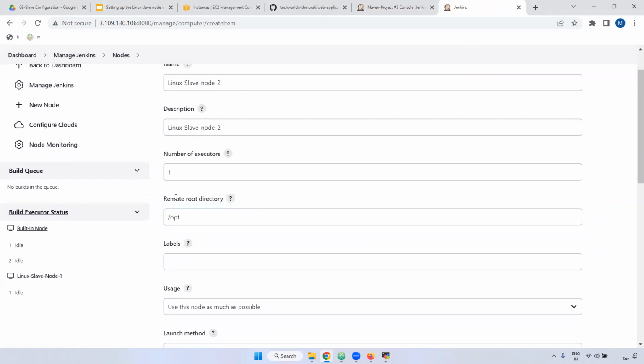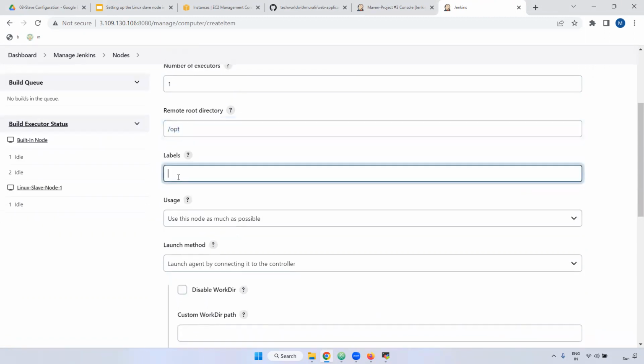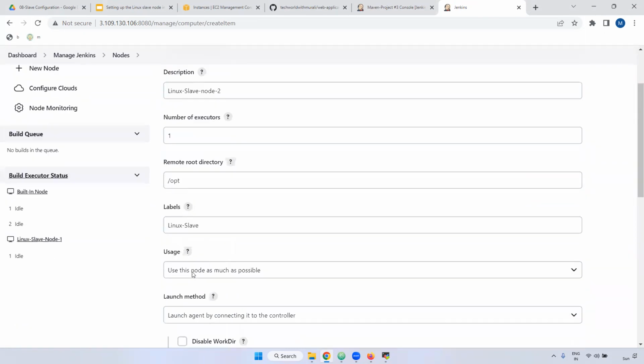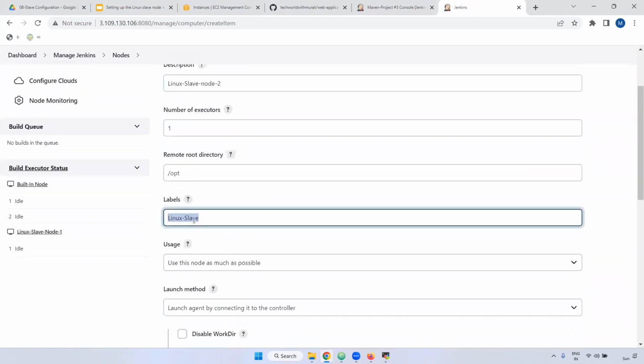Here, don't get confused. The remote root directory is nothing but where your jobs need to be stored, the workspace, everything. We are giving the root directory, which means the OPT directory. Label name: earlier we gave Linux slave, right? The same thing here, I'm also giving Linux slave. It means this earlier node and this node will be under this label only. This label will act as a group, and inside the group we have two slaves.